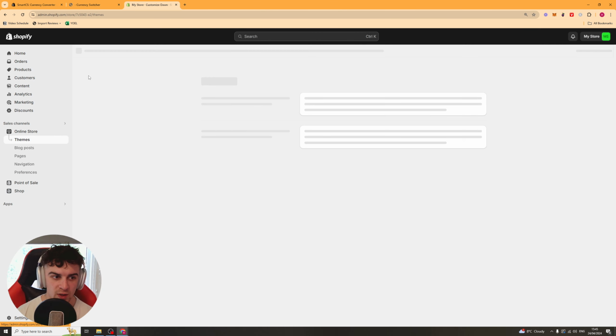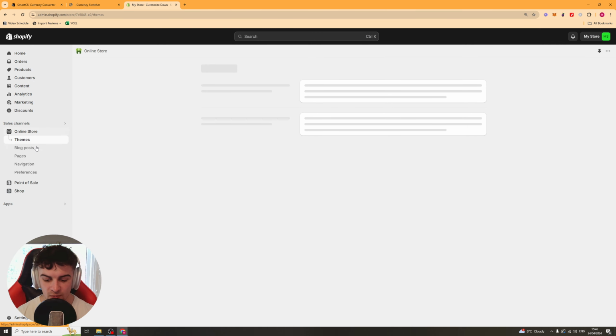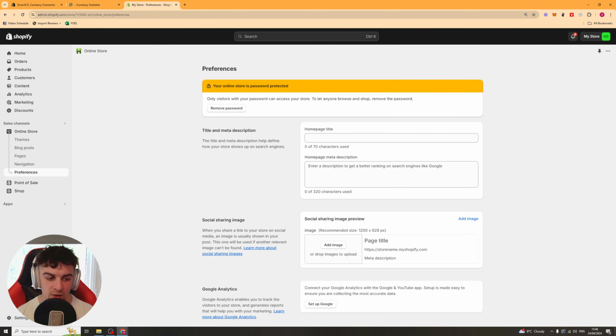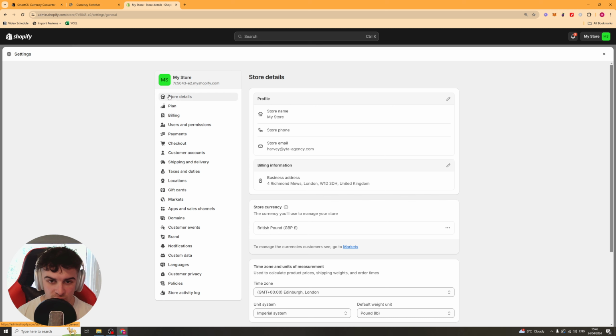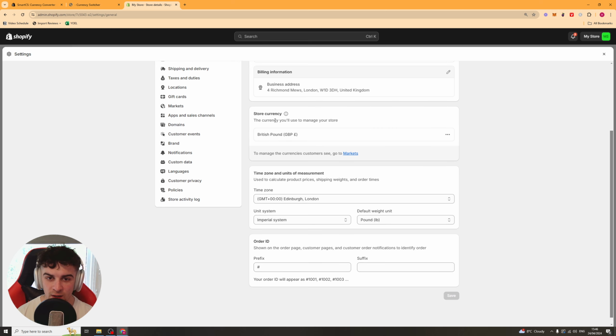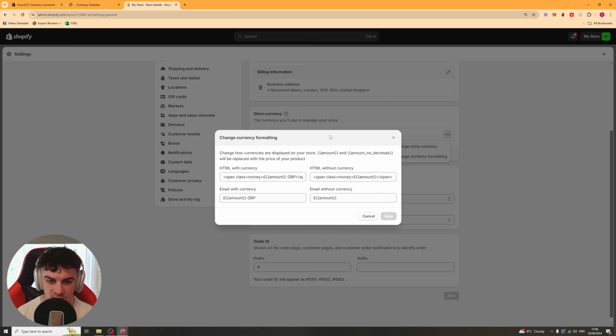But the way that we do it is we go back to our store, and we need to go down to settings actually. Then we need to go to store details, and we need to go down here to our store currency. In here, we should see our currency, go to the three dots and we want to go down to where it says change currency formatting. So click that. Basically what we need to do, it should probably just say this here. It will say # amount GBP or something similar to that.